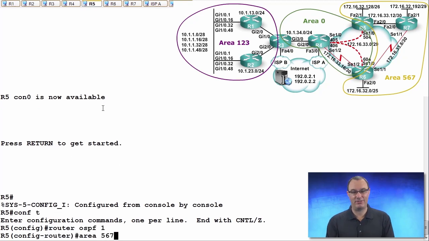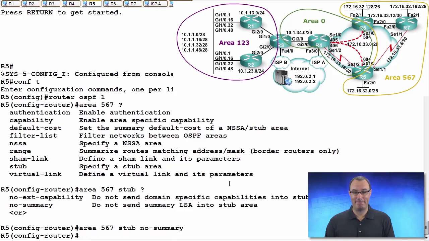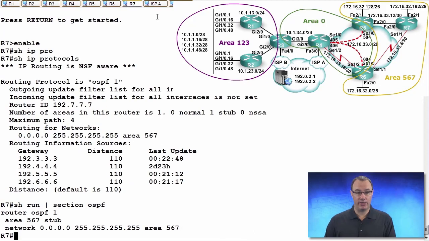Let's do area 567 stub. Then we aren't going to talk about the other flag here. But what I'm going to do is this. I'm going to say no summary. So now we've got a very interesting issue that is happening. R5 is filtering inter area routes in addition to already filtering external. So right now R7 is still going to see inter area routes.